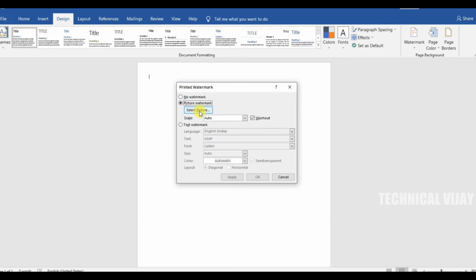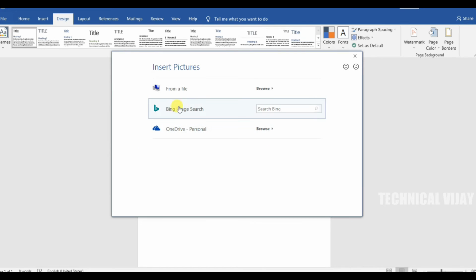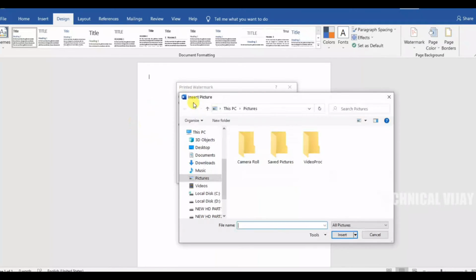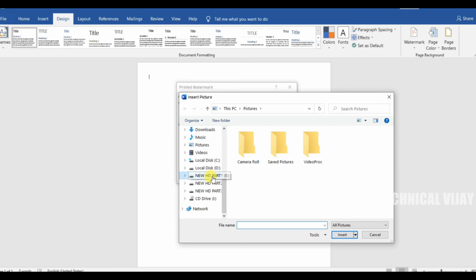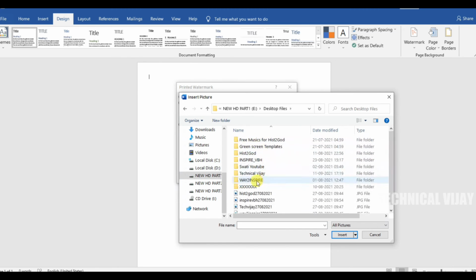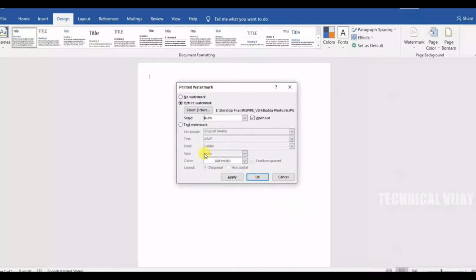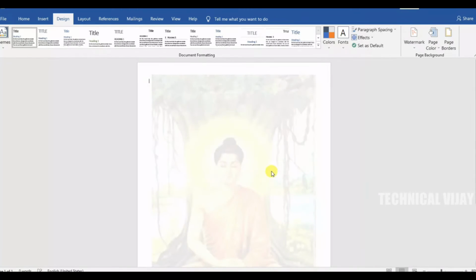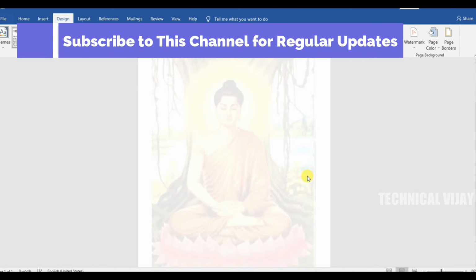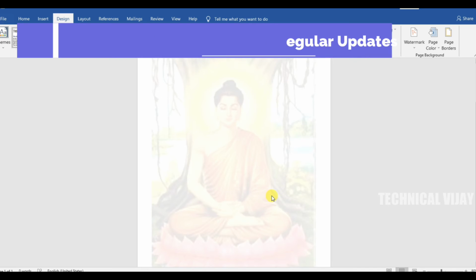For this, select a picture, and if you have any pictures on your hard drive, then you can select that one. For example, I will select one of the pictures like this. Okay, one picture I will select. So I will select a Buddha picture. Okay, so okay. After this, you see the watermark has been placed here.